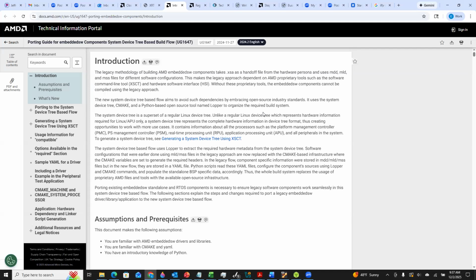The reason that it's changing is that it's all a proprietary flow, and it requires the use of AMD-specific tools. AMD is embracing more open standards, so they're going to be using utilities like Lopper and other Python-based programs. The system device tree is going to be generated now using a different methodology.